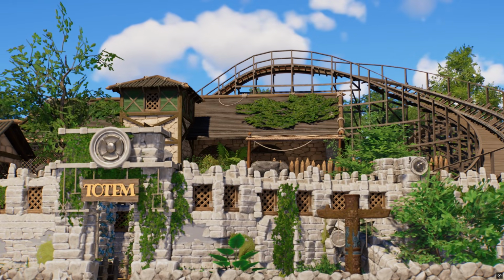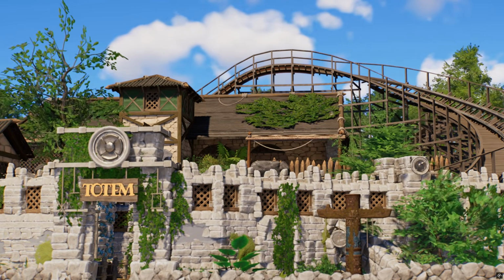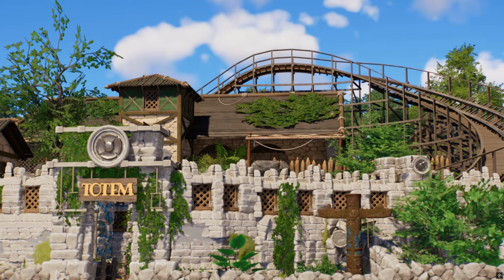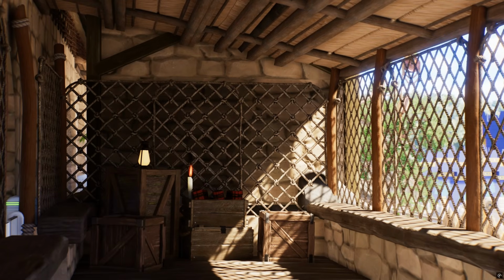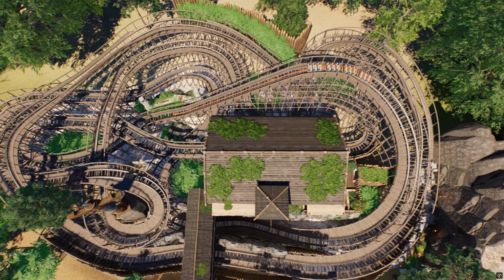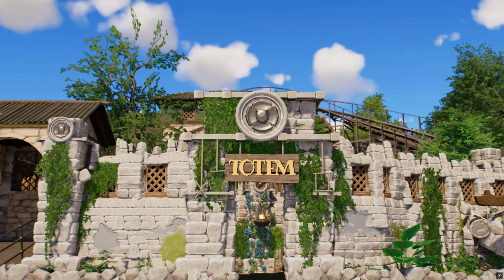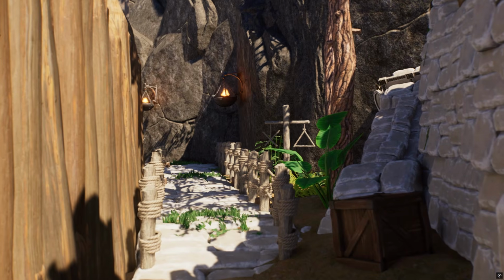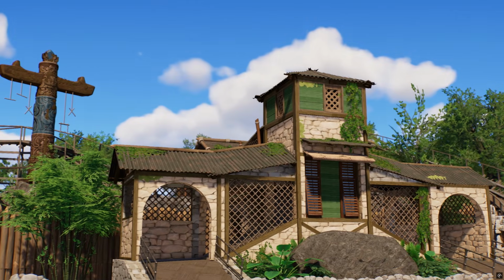I'm going to walk you through how to theme your roller coaster, step by step in 5 key areas that matter the most. These are the core pillars of building a truly immersive coaster experience. The coaster layout itself, the entrance, the queue, the station, and the exit path.